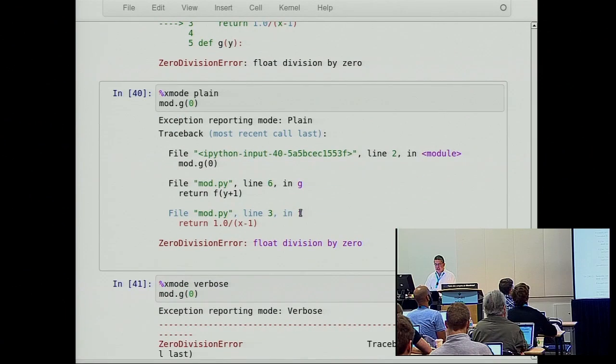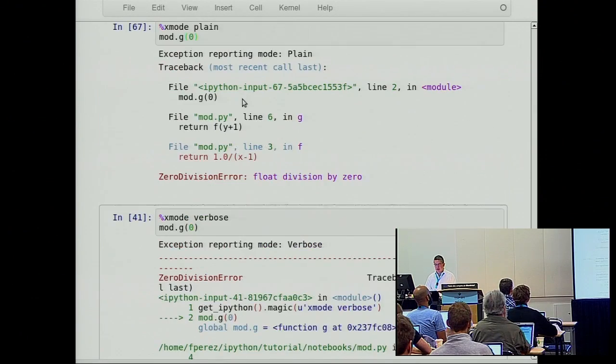So the magic xmode lets you change that. If you change the exception mode to plain, then plain looks a lot like a Python traceback. This is about as close to a Python traceback as it gets. We just color it, but it looks very similar so that you can paste it into things like doctests, or if you just want it to feel like a standard Python traceback, you can say xmode plain.